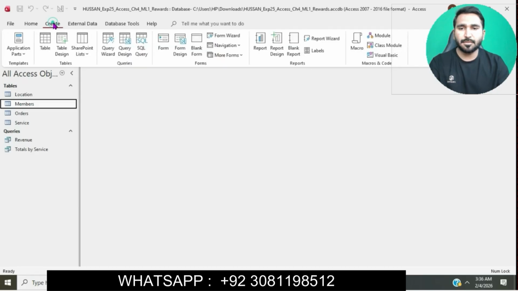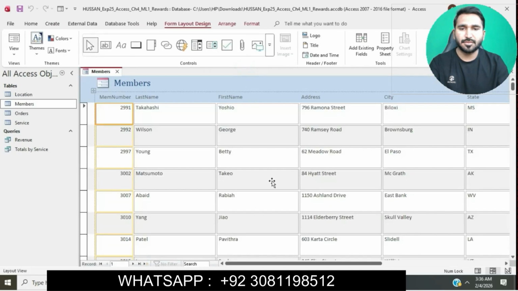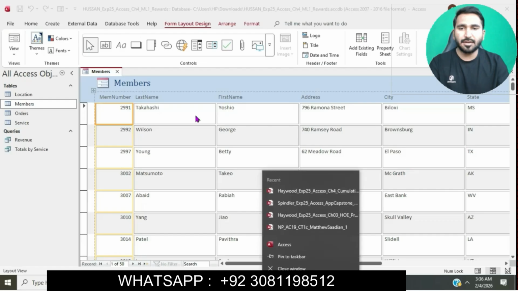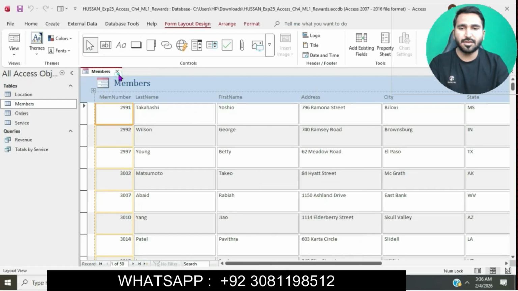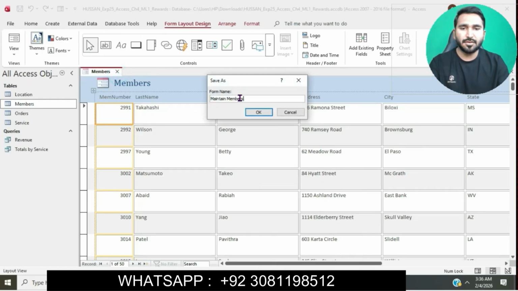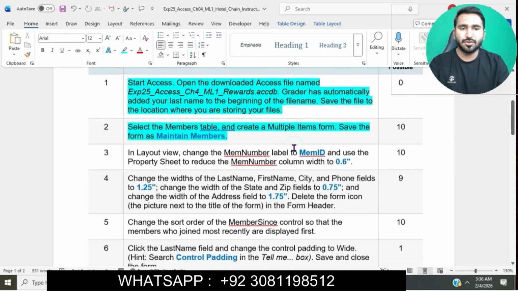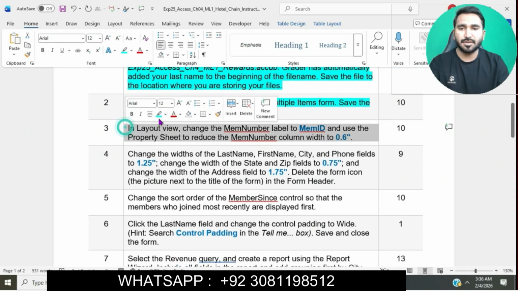Go to the Create tab, in the Forms group, go to the More Forms option. Click on the Multiple Items button. So the Multiple Items form will be created. Save the form as Maintain Members. Right click on the Members form, click on the Save button. Save this form with the name Maintain Members, click on the OK button. Okay, this question is done. Now we will move on to question number 3 of this assignment.